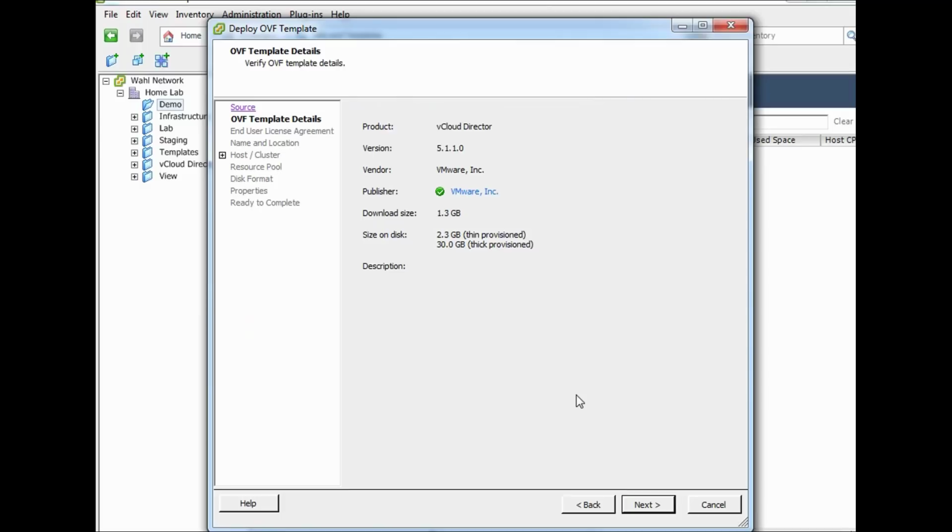It says it's vCloud Director, which we kind of assume. It's version 5.1.1.0, which was in the file name, so that checks out. And the download size of 1.3 gigs is what I had to download. So that all checks out. The question then becomes size on disk, 2.3 gigs for thin provision or 30 gigs for thick provision.